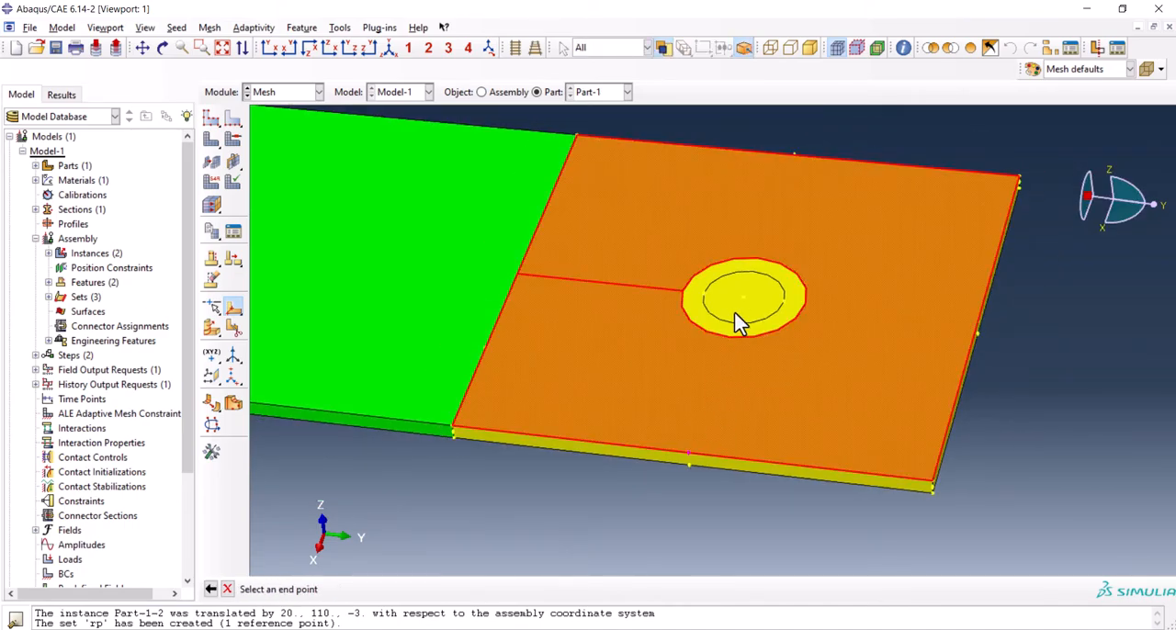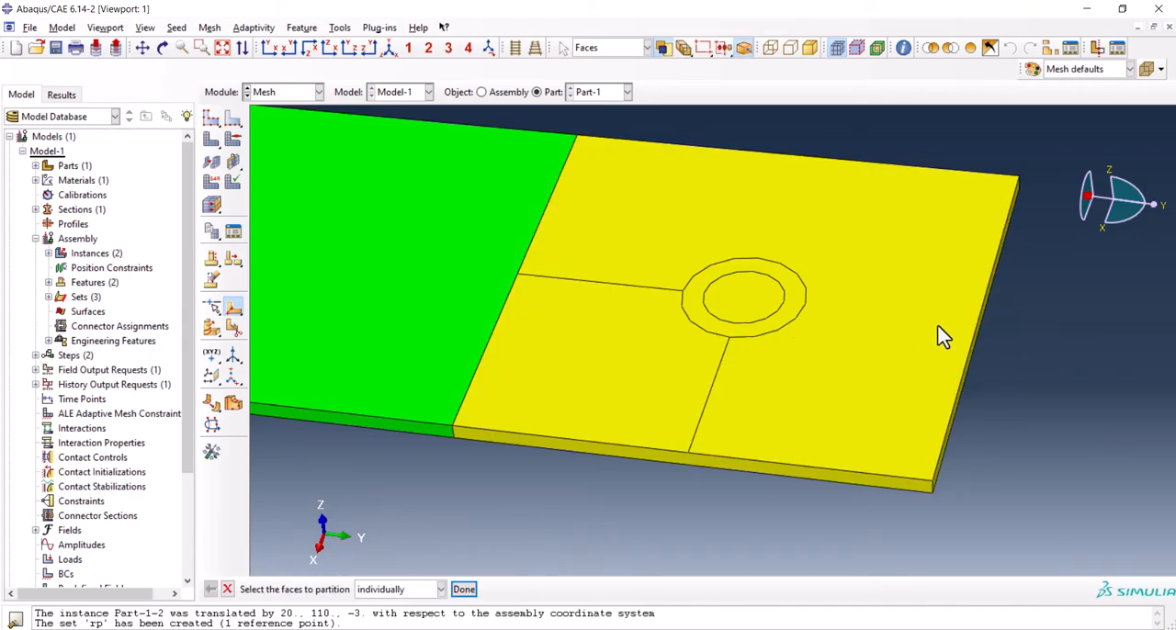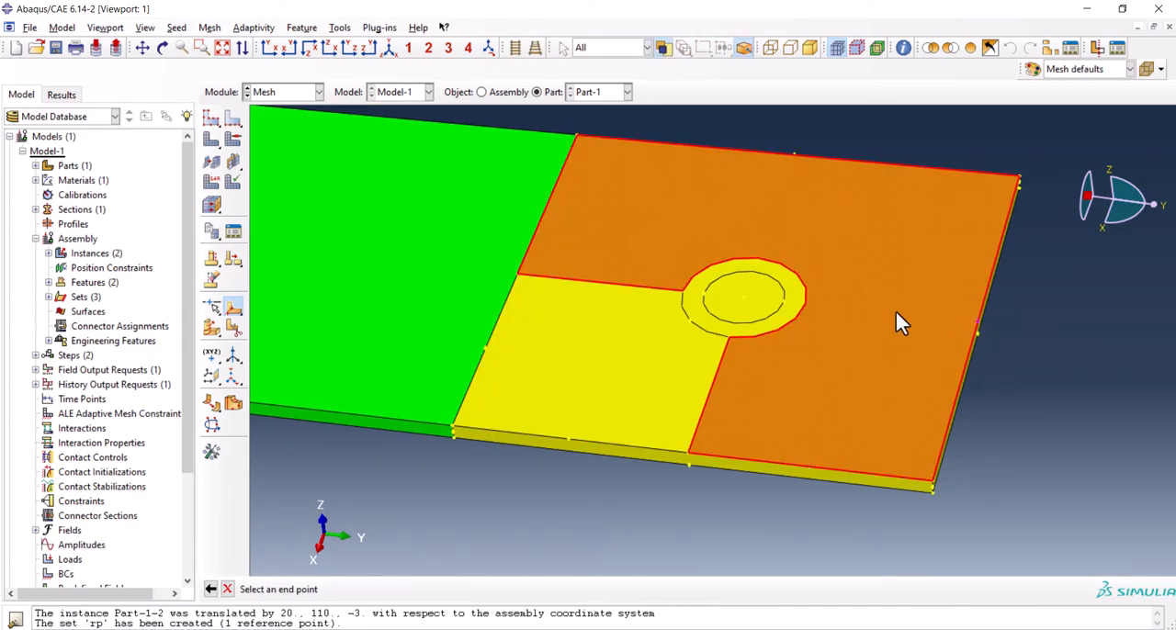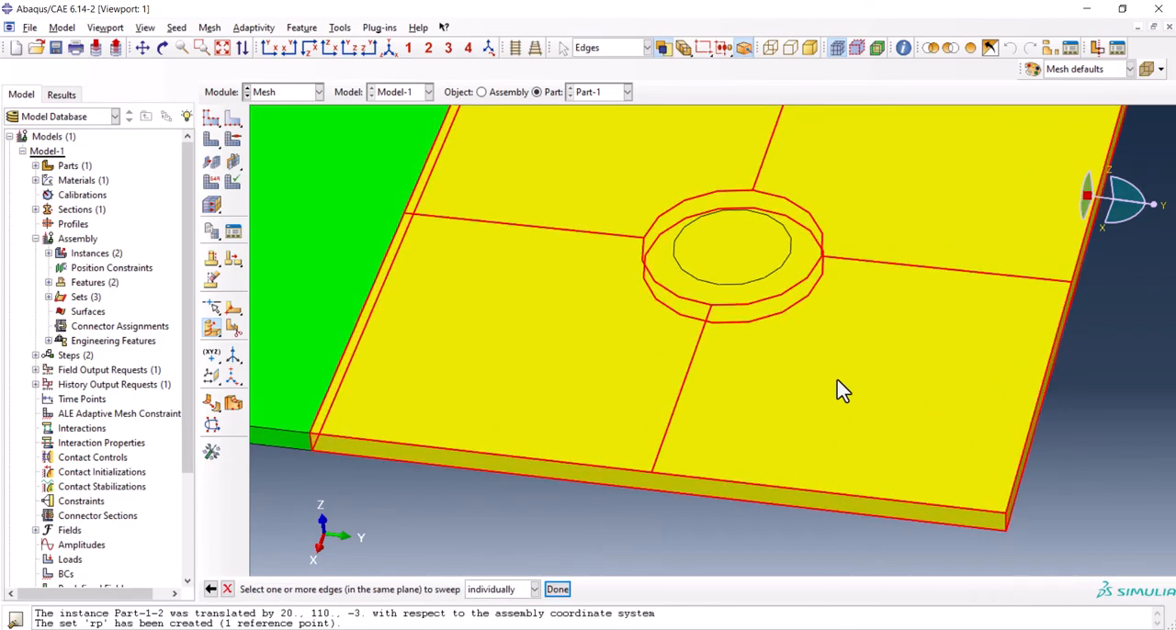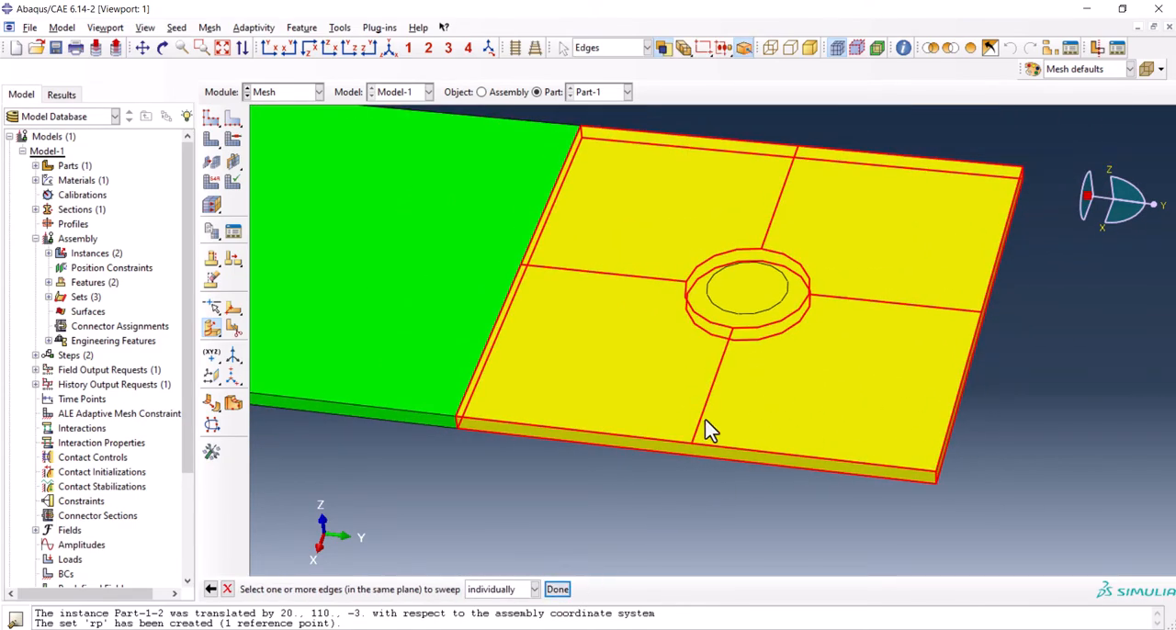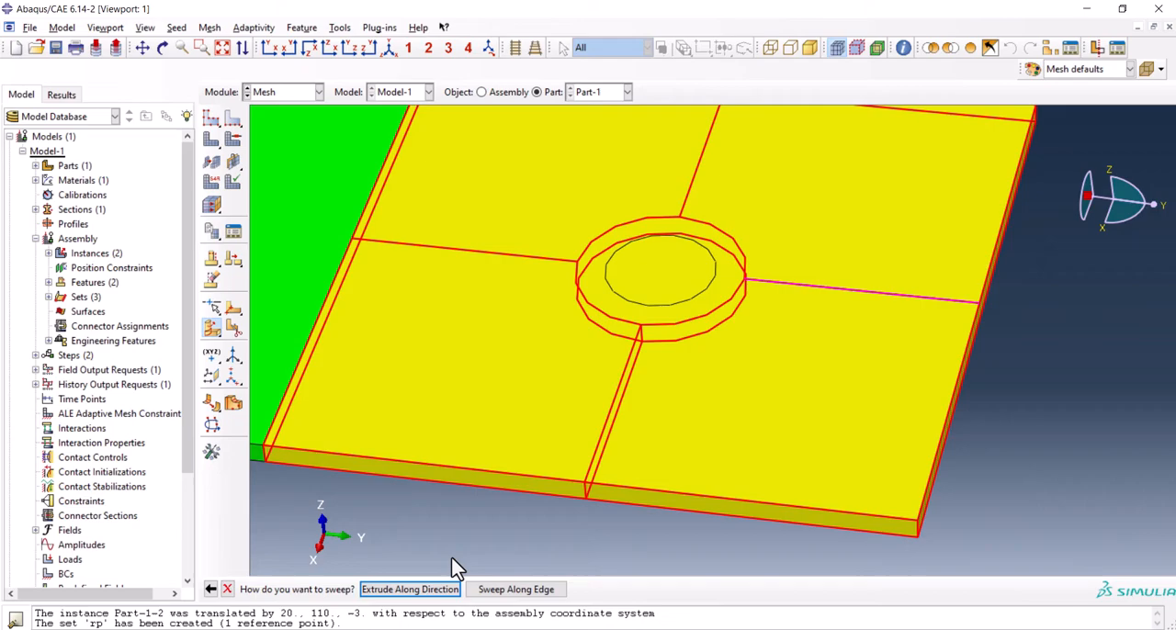We have to do that for other parts. Here, here, and this one. So as we extrude all these lines and edges with this sweep feature, we can have green parts here. It means we can mesh them in structured mode. So sweep along edges, this one. We would like to do that for other edges as well.